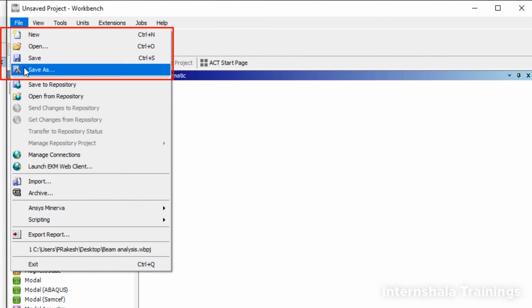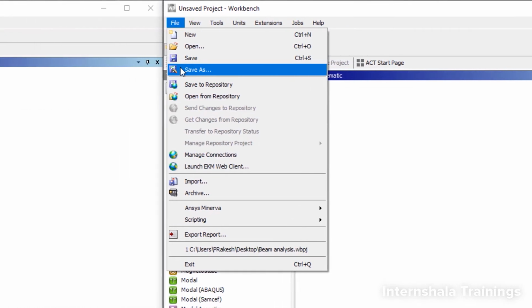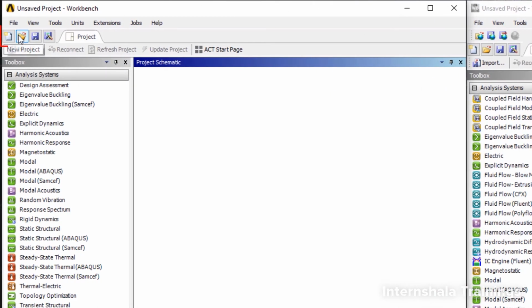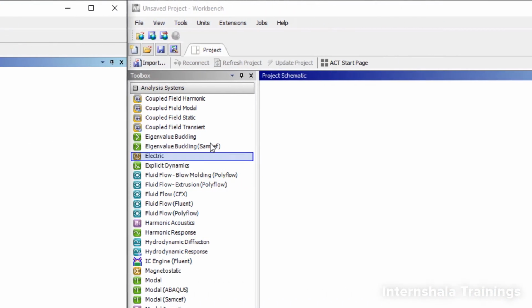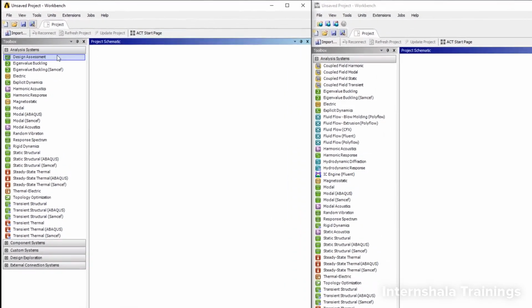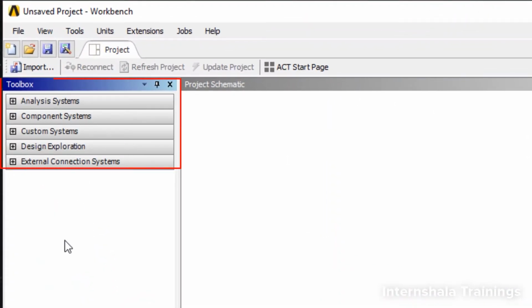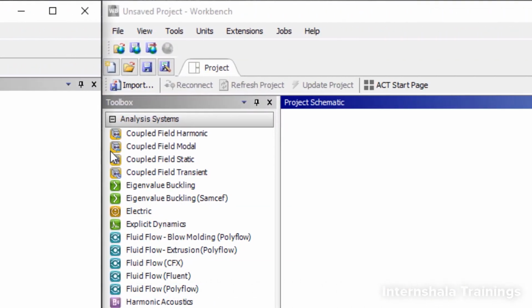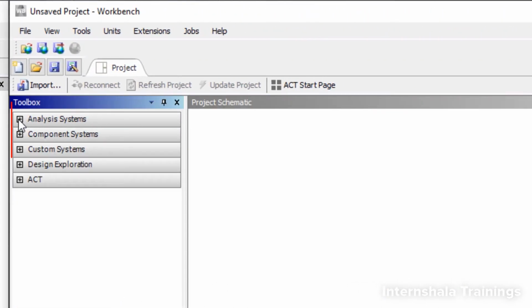If you observe, the position of these main options hasn't changed between the older and the newer version. Here we can also access all four options through the quick access toolbar in the older version of the software, and in the newer version we can access those four options through the quick access toolbar as well. Then coming to the toolboxes, they are present towards the left side of the Ansys Workbench interface in the older version, and in a similar position you will find the toolboxes in the newer version of the software.